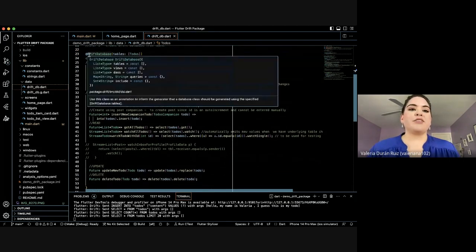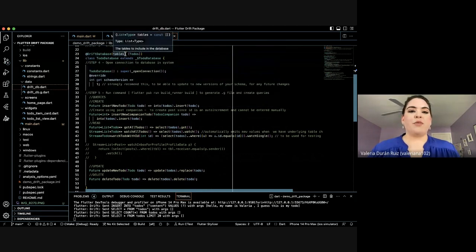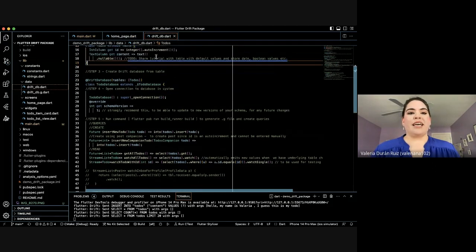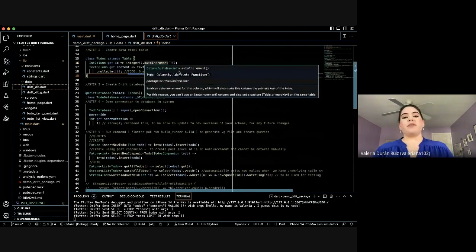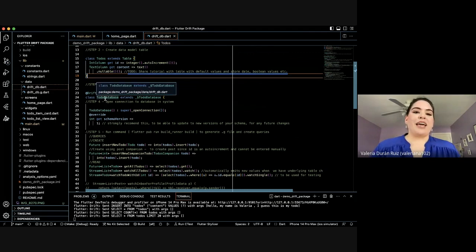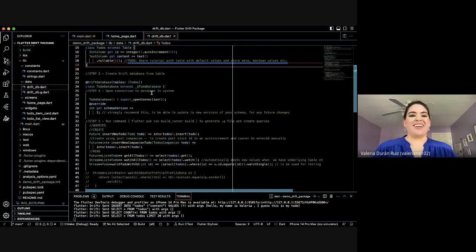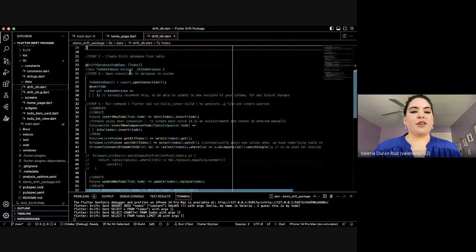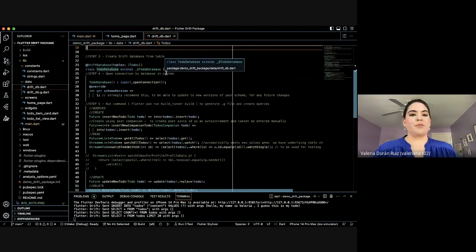So you do @DriftDatabase. That is just what Drift uses. And then tables, plural, because it is expecting an array. In this case, we just made 1, but you can make as many as you want. There isn't a limit. And if you're just using 1, it's still an array. So this is how you would use that. And then you are going to make a class for your database.